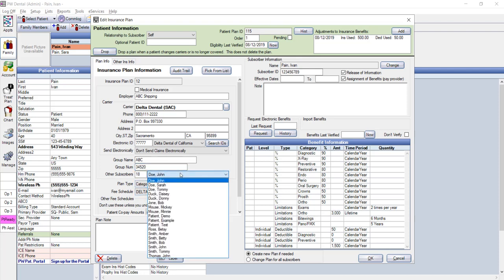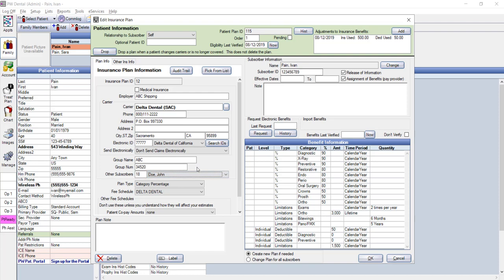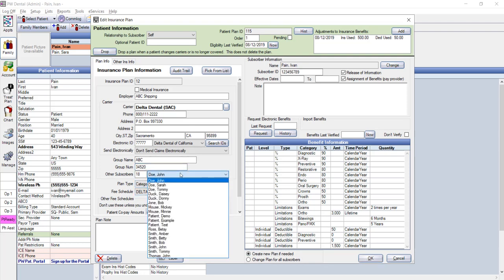Next, you see the other subscribers. This gives you an idea of how many people have this plan. A great aspect of this is if you need to change any of the carrier information or the benefit information, if you look at the bottom of your screen, there is an option for Change Plan for all subscribers. If you make any changes to this plan, anyone in this list will also be updated.